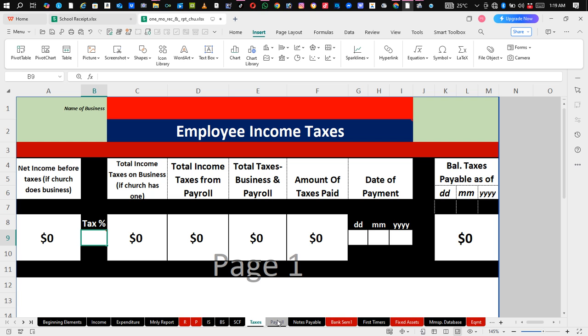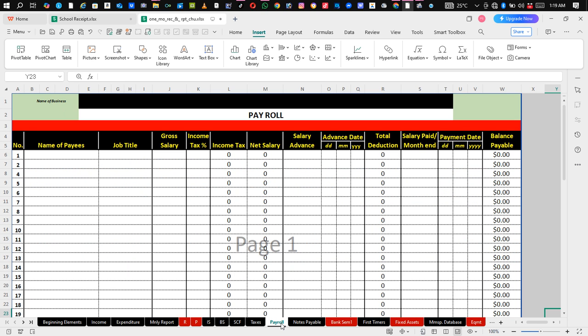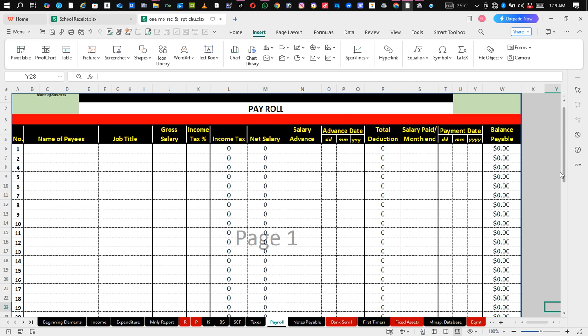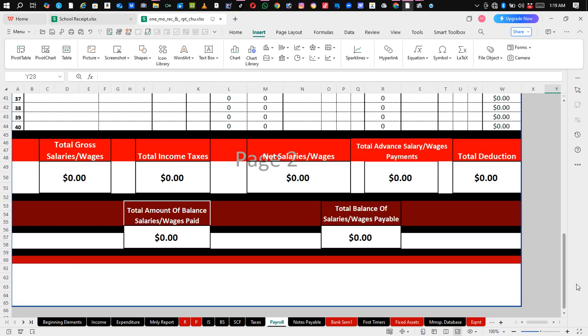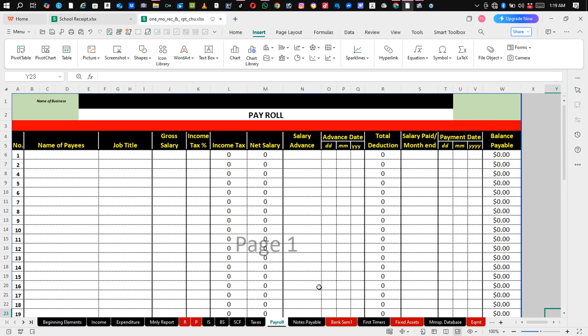Then the next page here is for the payroll. All right, there's a payroll for your church. You've got your employees, and you can pay them. There is the payroll for them. All right, now we've got notes payable.